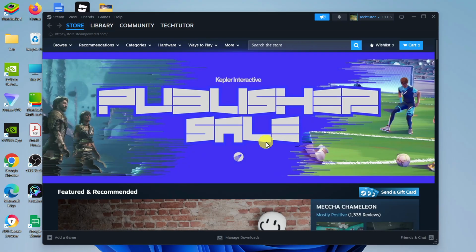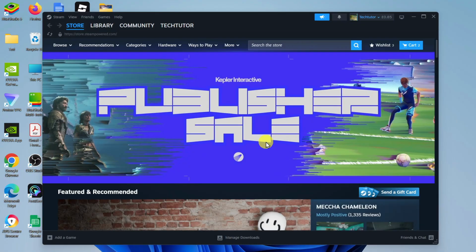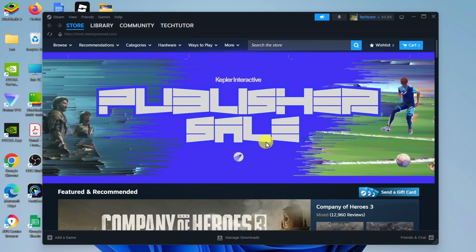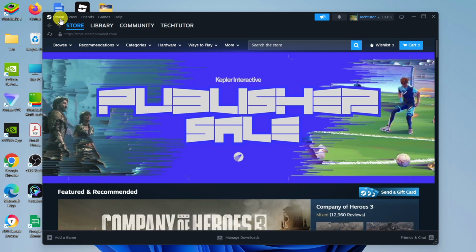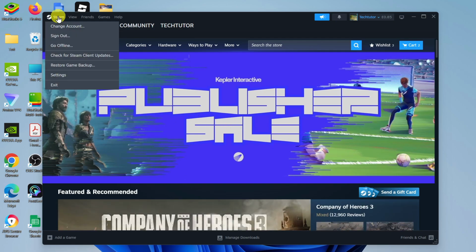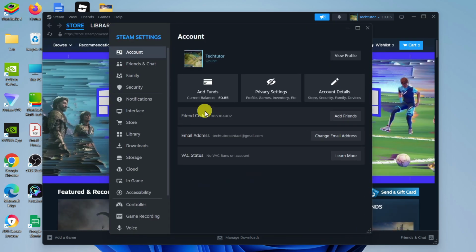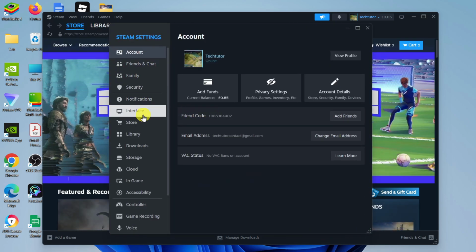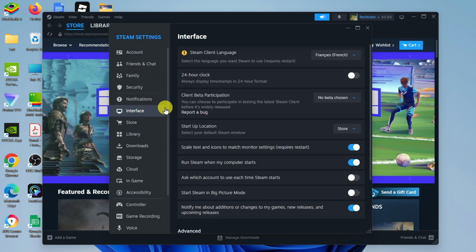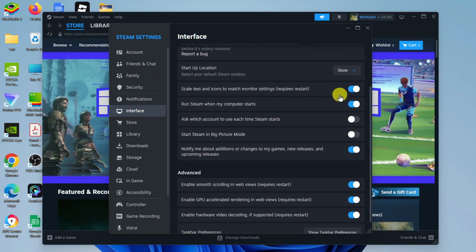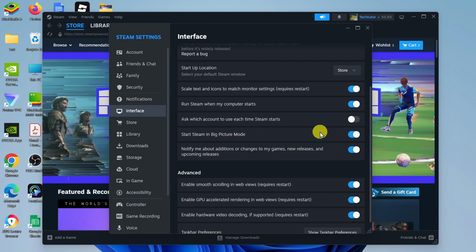Now if you want Steam to automatically start in big picture mode, you can actually enable this as well, and to do that you want to come up to the top left hand corner of Steam, click on Steam up here, and then click onto your settings. From your settings window, come over to the menu on the left hand side and click onto interface. And once you're in your interface, if you scroll down a bit, you're going to see an option to start Steam in big picture mode. So all you want to do is turn the switch on, and once you've done that, the next time you load up Steam, it's going to automatically start in big picture mode.